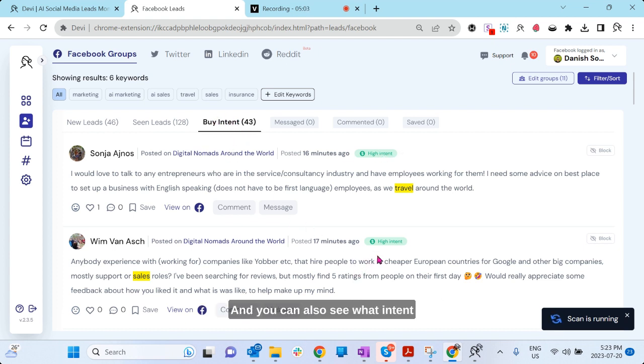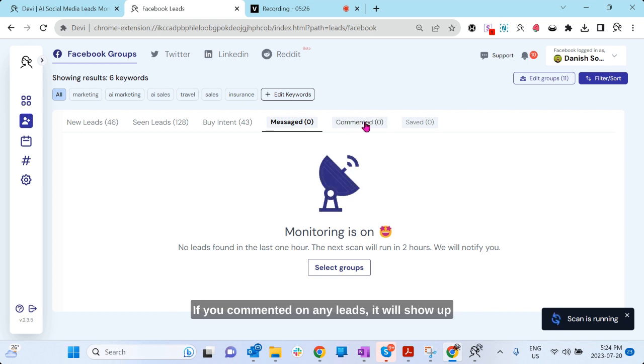And you can also see what intent it matched. If you mouse over here, you can see what buying signal matches, like searching for, can you recommend me? I'm looking to. These are the buying signals with your keywords you added. So it literally gives you the best leads which you can reach out to. If you message someone, it will show up on this tab. If you commented on any leads, it will show up here. And if you save, it will go here.